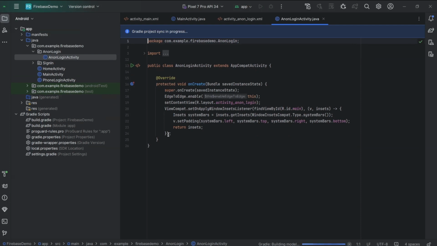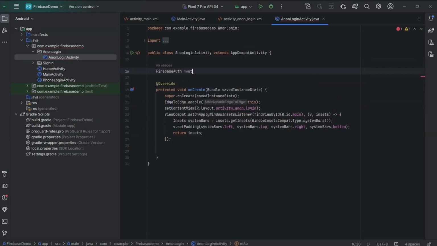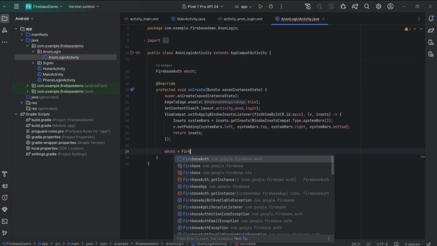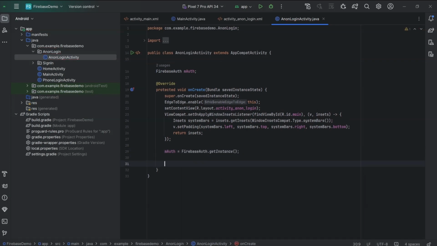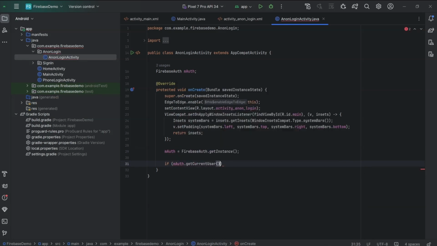First, we will access Firebase auth. So, FirebaseAuth mAuth. mAuth equals FirebaseAuth.getInstance. And then we will sign out the existing user. So we will check if user is already logged in or not. If mAuth.getCurrentUser not equals to null, mAuth.signOut.